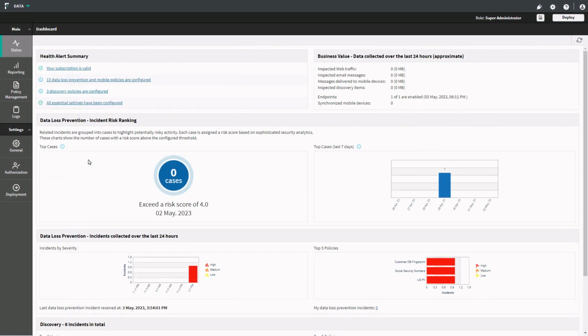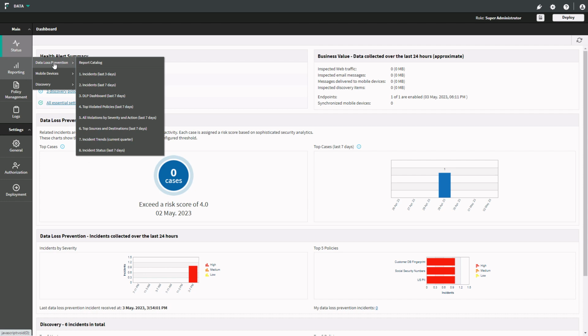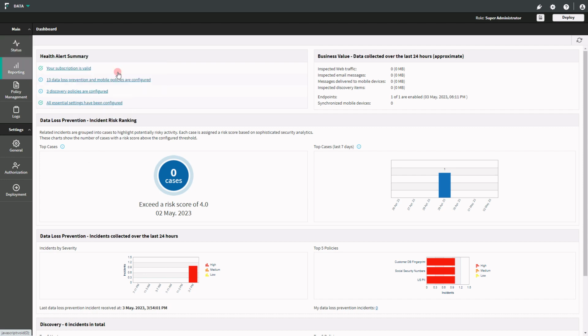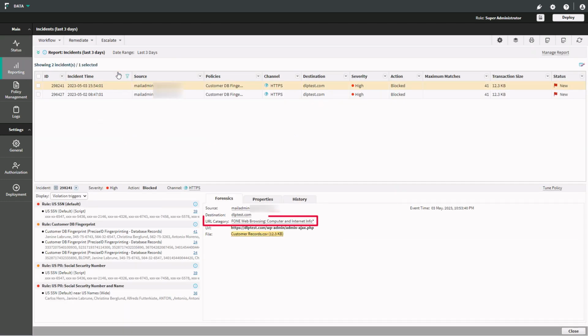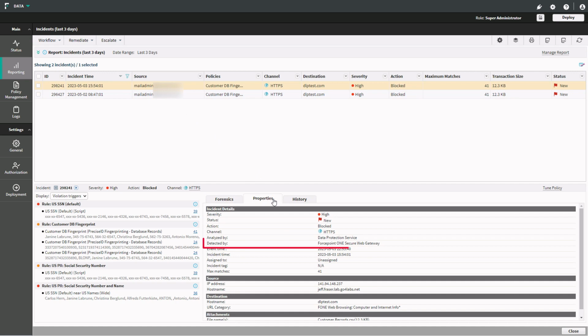Finally, incident and forensic information can be viewed on the FSM, in reporting. Data loss prevention. Incidents, last 3 days. Note the URL category is Forcepoint web browsing, and it is detected by Forcepoint Secure Web Gateway.